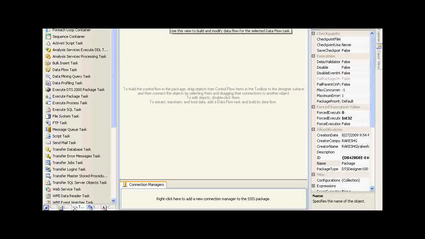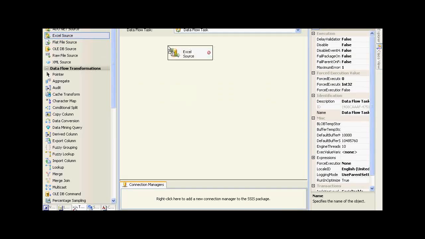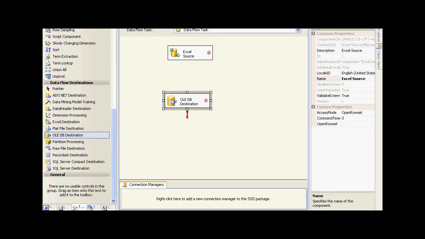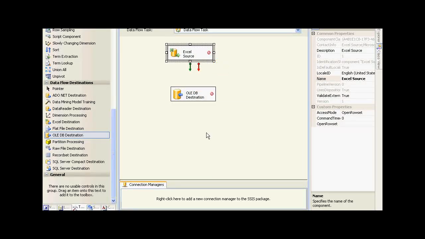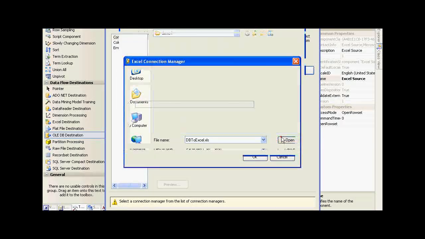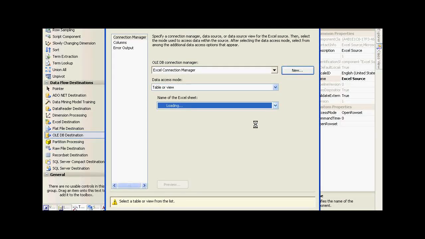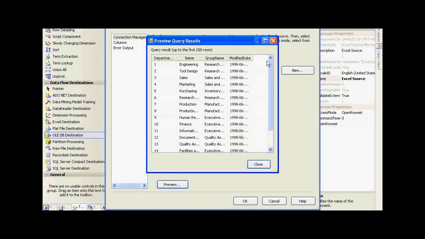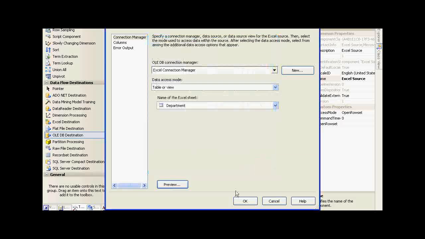Right, let's go to our data flow and drag and drop an Excel source, and also an OLEDB destination. I'll right click on the Excel source, click on edit and configure Excel. I need to create a connection manager. I'll browse to my Excel file, choose the appropriate version, click on OK, and select my Excel sheet. If I preview, I'll get a preview of the data. I'll click on OK.